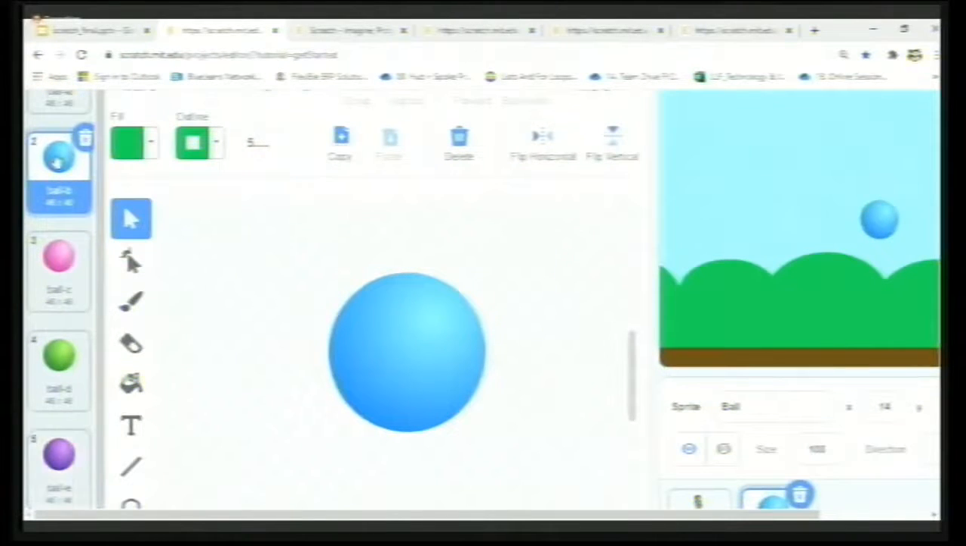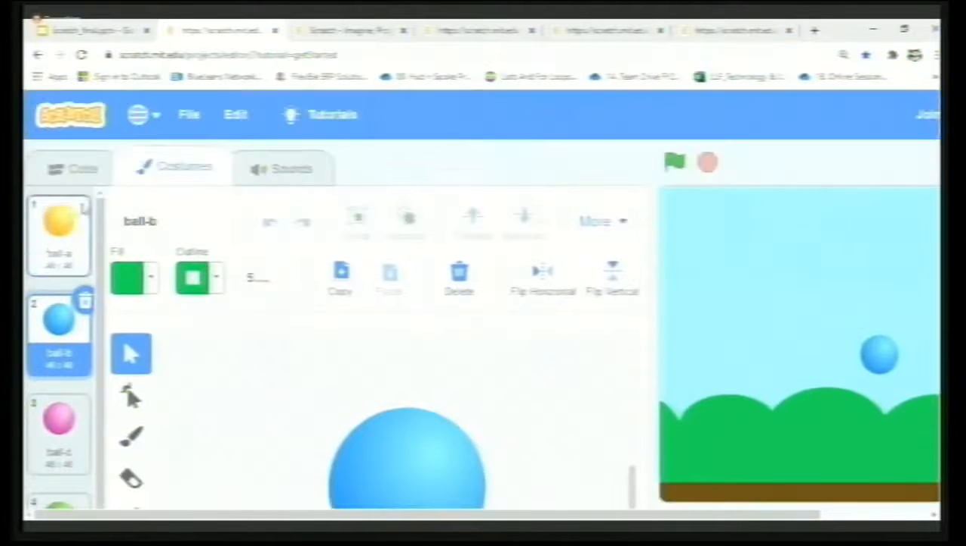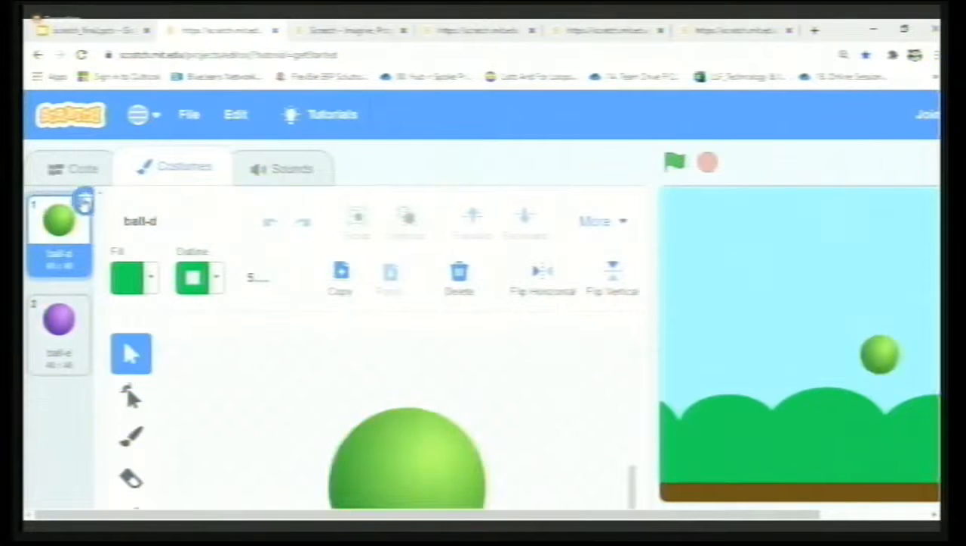So I am going to delete all the balls and keep just one which is available. So I'm going to delete the blue one and the pink one, orange and the green. Deleting is simple. Now, in order to create this animation, like I said, you need to create a costume. A costume is nothing but a slight difference in the image which you already have. So I'm going to duplicate this image.